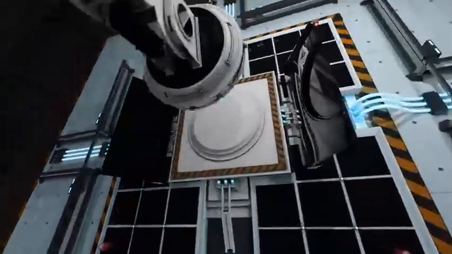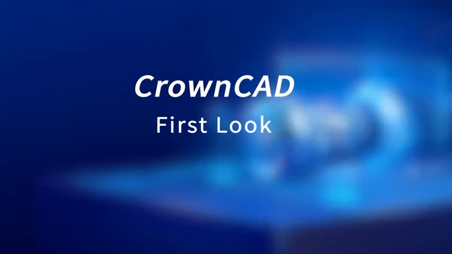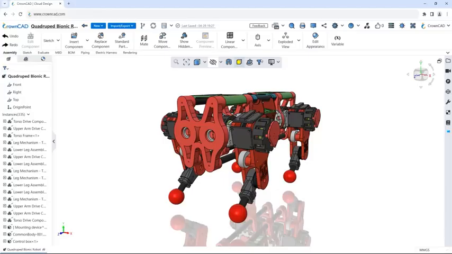Welcome to CrownCAD, where innovation meets efficiency. Let's dive into your first experience with CrownCAD and discover how it transforms modern engineering workflows.